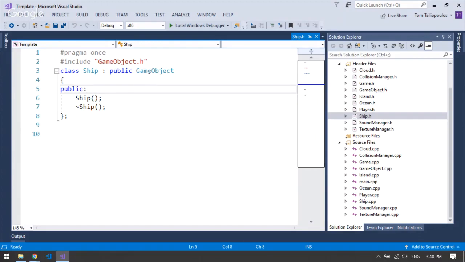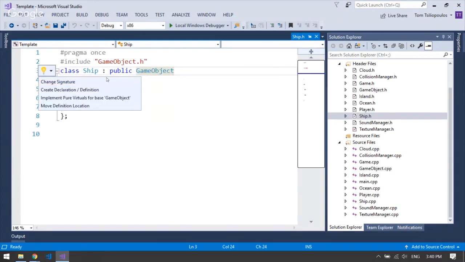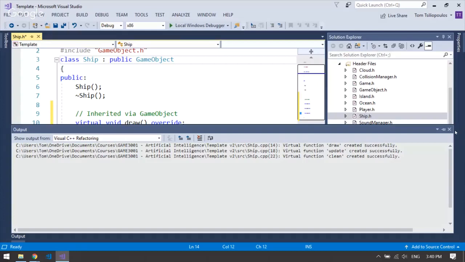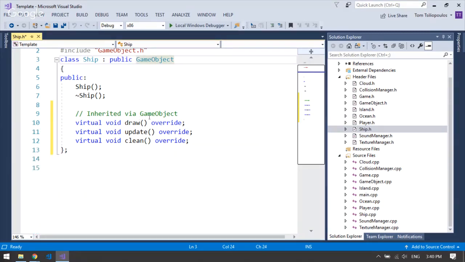Okay, so if I right-click on my game object, I can go quick actions and refactorings, and I click on this, which is implement pure virtuals for base game object. Then it does this automatically. How come it did that automatically? Well, because these are inherited from game object, right?